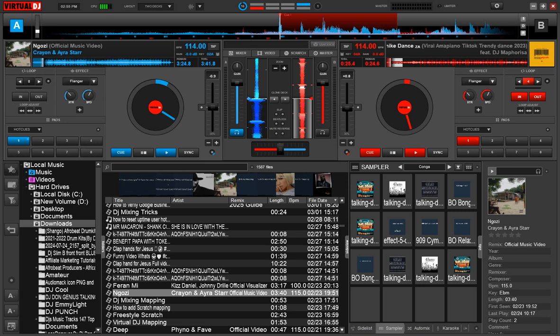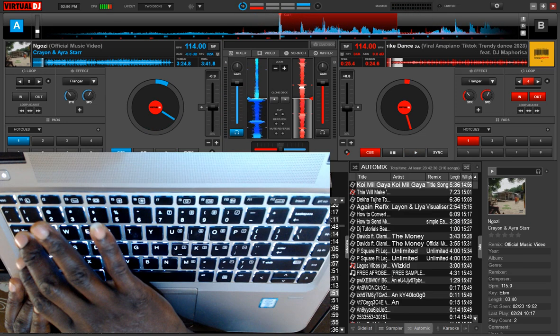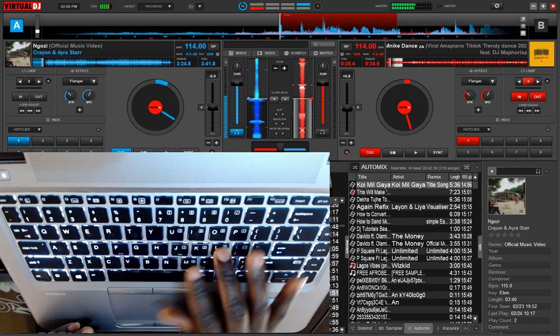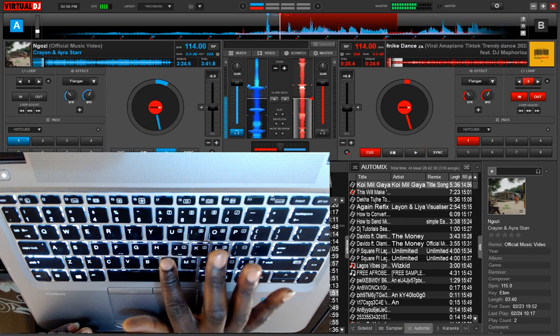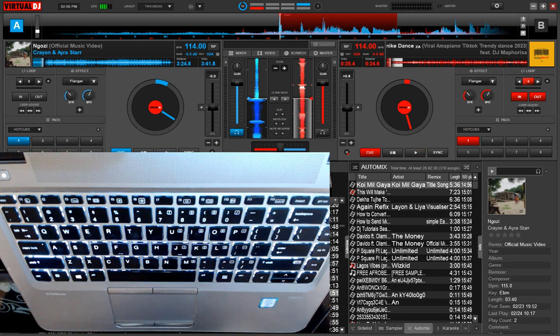Or you want to start it with a scratch, a normal baby scratch. Sorry, I'm not showing my keyboard. This is it. So this is another way where you are starting the song with a scratch.